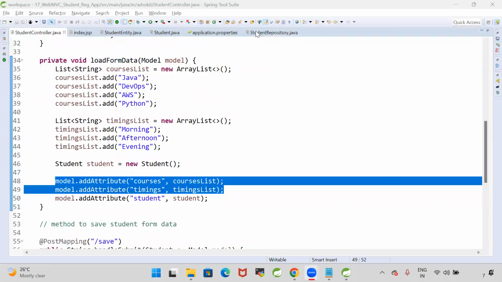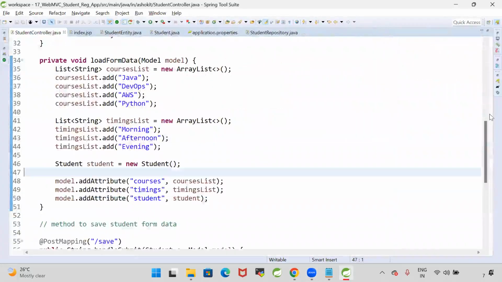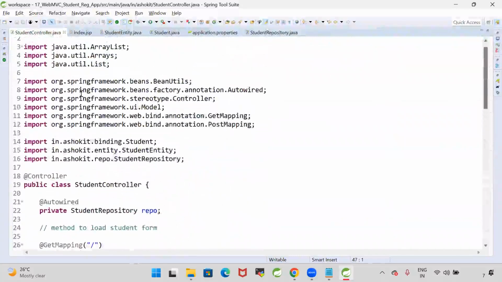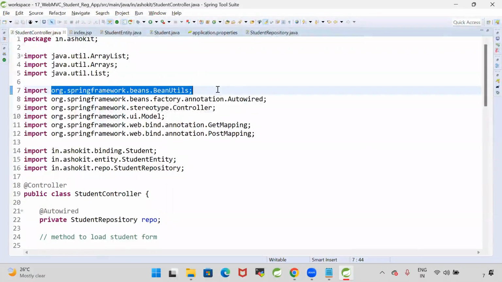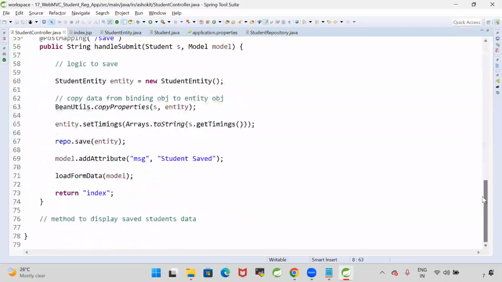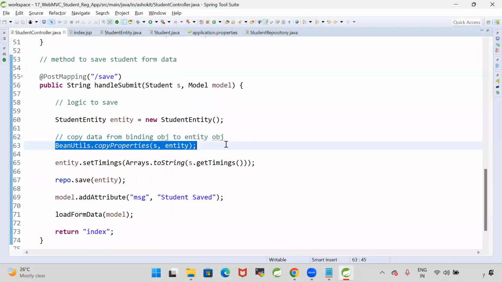Got it, sir. Sir, is this BeanUtils class also coming from the Spring Web MVC framework? It is from Spring Core. BeanUtils is a predefined class. If you want to copy the data from one object to another object, you can go for the copyProperties method. Variable names should be the same and data types should also be the same. Then it will copy the data from one object to another object.